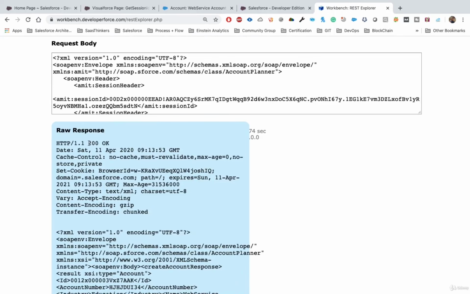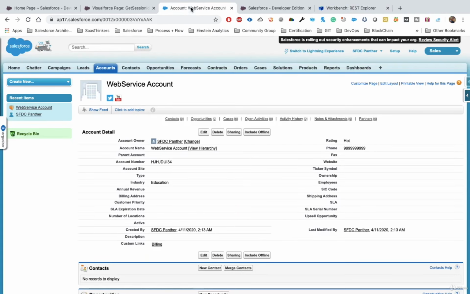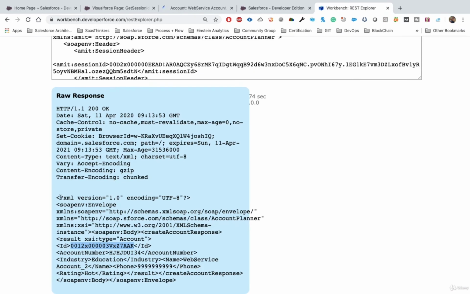Yes, it works. We are getting 200, and now the ID is for our account. This is the ID of our account, and we can quickly copy and paste it here. So you can see here we are getting an XML output.